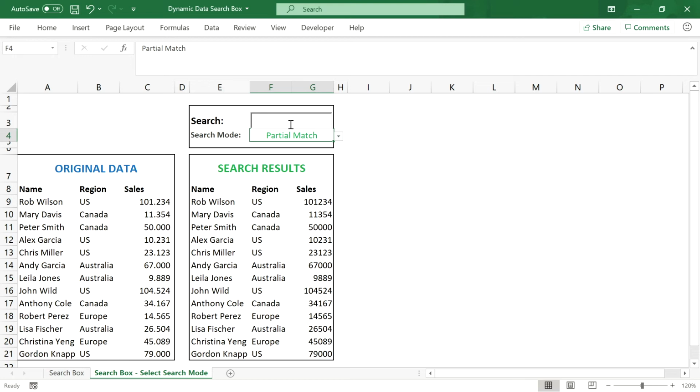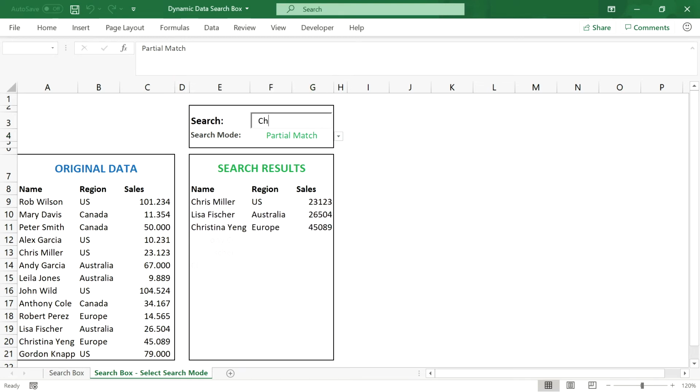Did you know that it is possible in Excel to build dynamic search boxes that filter your data in real time as you type? With the new Excel filter function, this has become really easy and it allows you to create an amazing user experience while searching and filtering your data. And I'm going to show you how to do this.